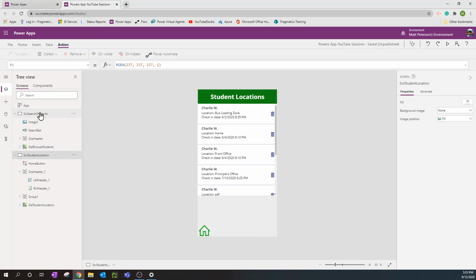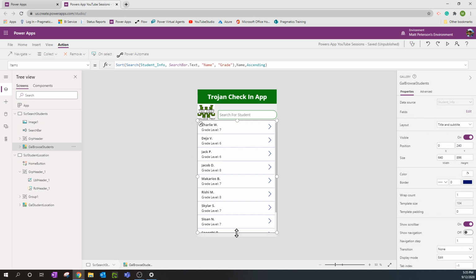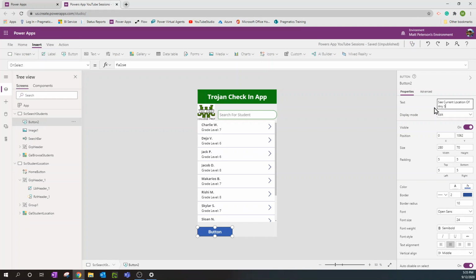So let's do that. So I'm gonna come up here, I'm gonna take my gallery, I'm gonna skinny it up or make it a little bit less tall. I'm going to put a button down here, and this one I'm going to make very specific. So I'm going to go insert button, I'm going to bring it down here. We'll change the color in a second. And I'm going to do the text over here this time just to show you it can be done. And this is just going to be very specific. See current location of any student. And I'm going to have that stretch all the way across.